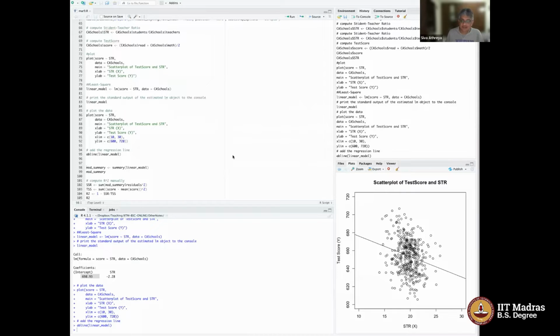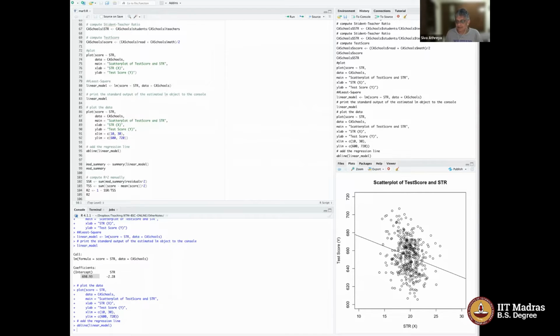So this gives you a first level understanding of what the least square line is doing. It's just giving you a line that's cutting through the data set. Very good. Now let's see how to measure the fit.